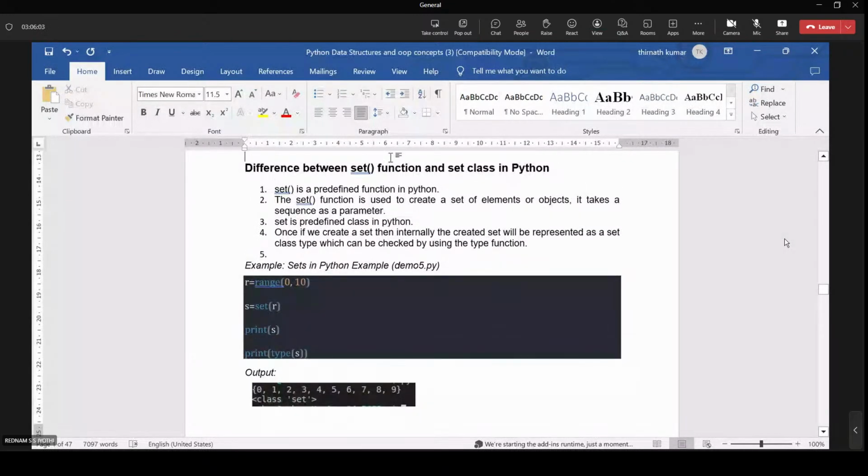Difference between the set function and the set class in Python. Set is a predefined function in Python. The set function is used to create set elements or objects. It takes a sequence as the parameter. The range function gives what? Sequence values, right? 0 to 9. That is assigned to s, and print s displays the elements 0 to 9, which are enclosed with curly braces.